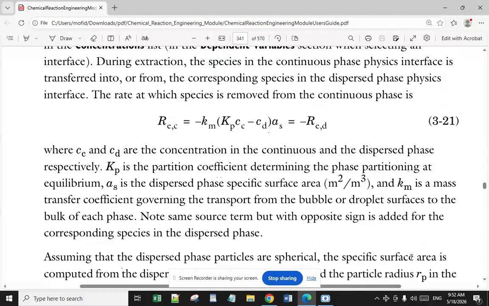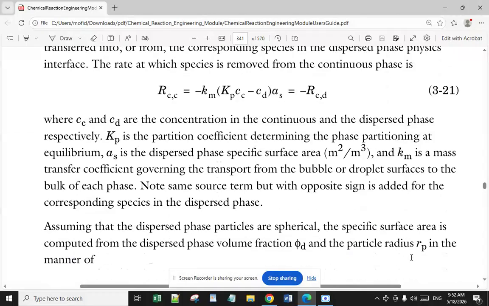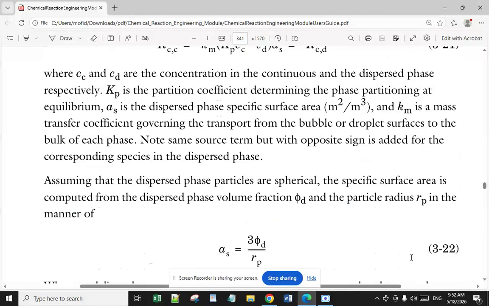K_p is the partition coefficient determining the phase partitioning at equilibrium. a_s is the dispersed phase specific surface area, square meter per cubic meter, and k_m is a mass transfer coefficient governing the transfer from the bubble or droplet surface to the bulk of each phase. Note that the same source term but with opposite sign is added for the corresponding species in the dispersed phase.